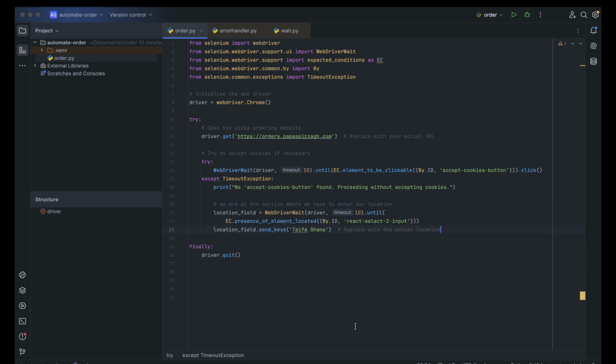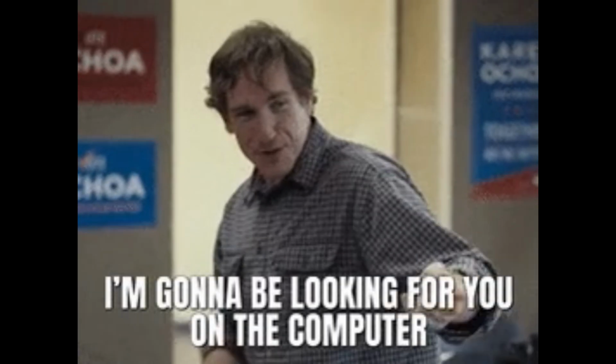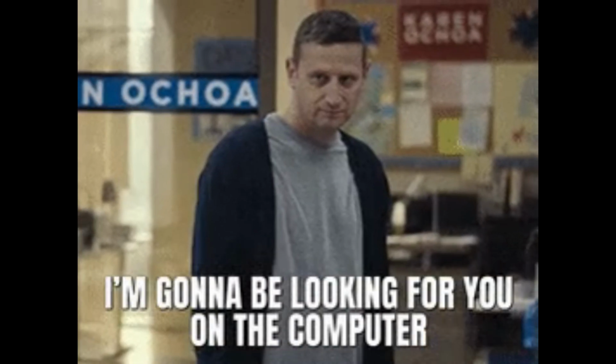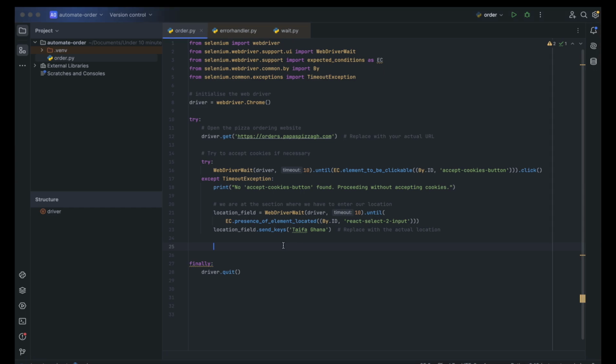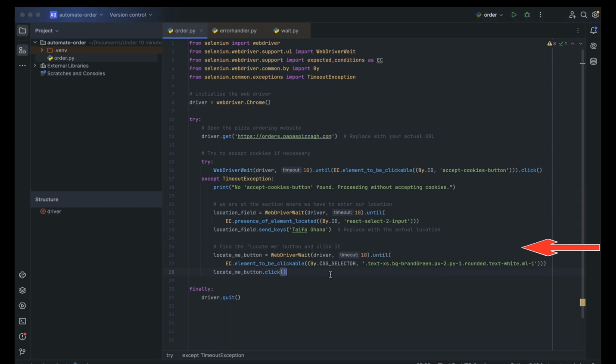Now, depending on if the website requires you to enter your current location, like in my scenario, you will go ahead to entering your location. This line of code waits until the location input field is present, and then enters Taifa Ghana as the value. Be sure to replace this with your actual location to ensure the delivery goes to the right place. Once the location is entered, we find and click the Locate Me button. Here, we're using a CSS selector to locate the button. This selector targets a button with specific classes that ensure we're clicking the correct one.